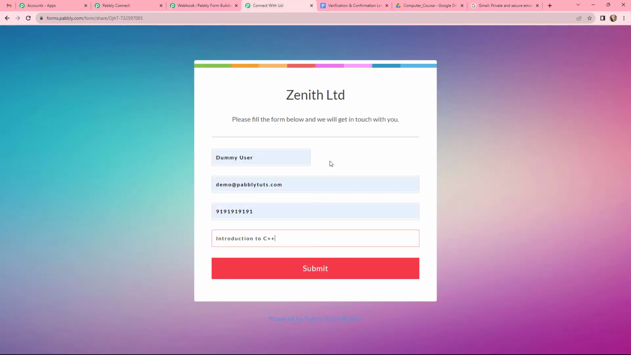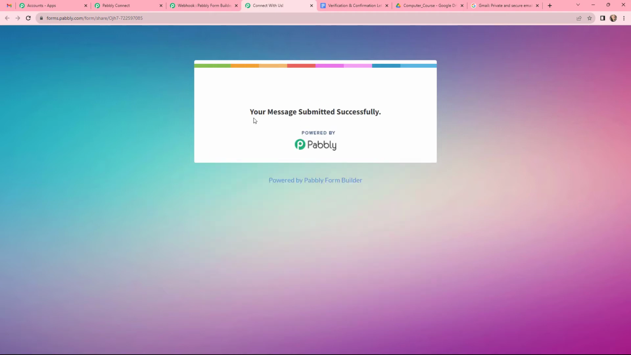So I filled in the name as dummy user, the mail ID as demo@pabblytudes.com, entered the mobile number and mentioned the course, that is Introduction to C++. Now I will be clicking on submit. Your message submitted successfully. That means our submission is done. So we will go back to Pabbly Connect and check the captured response.